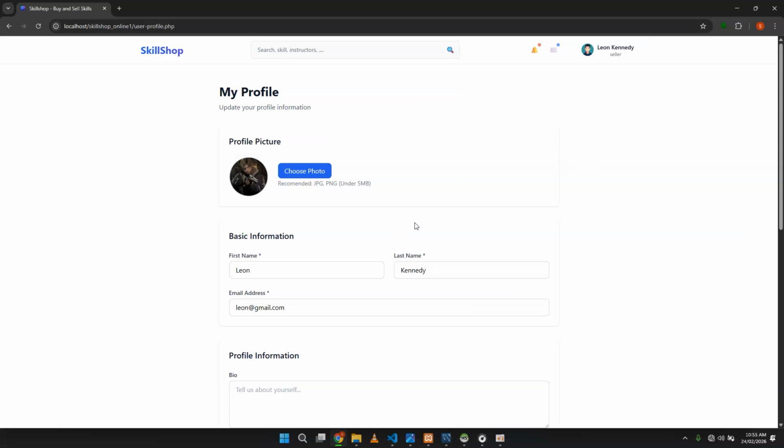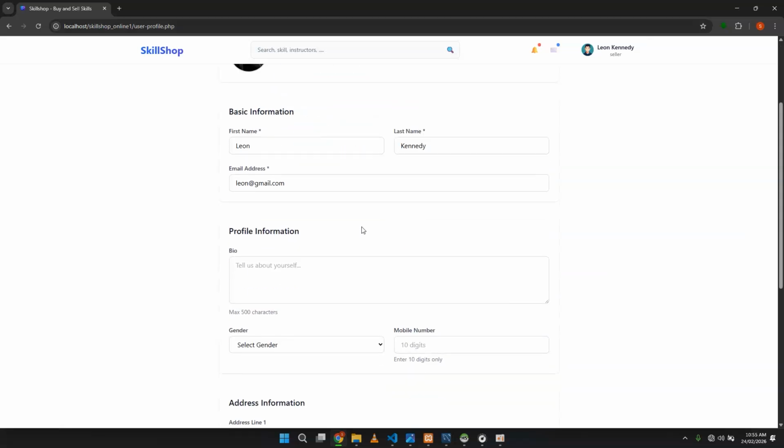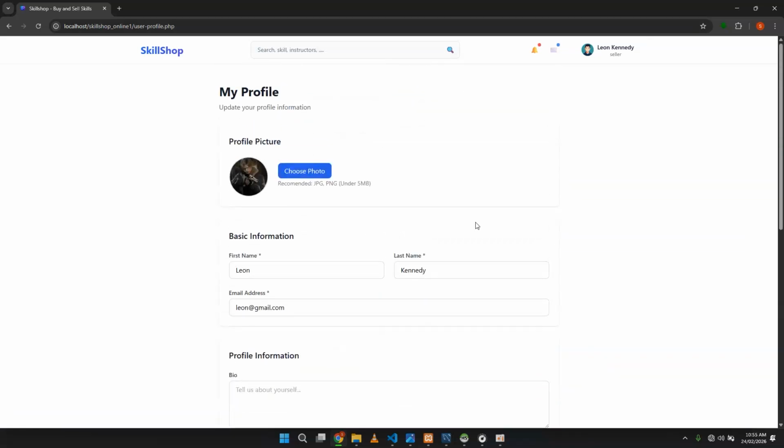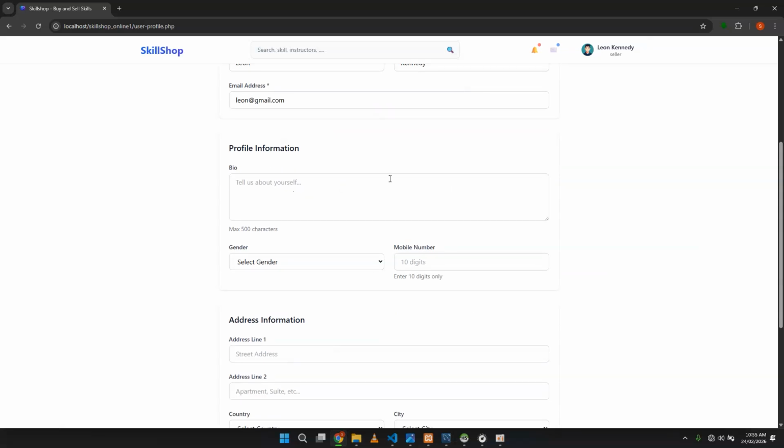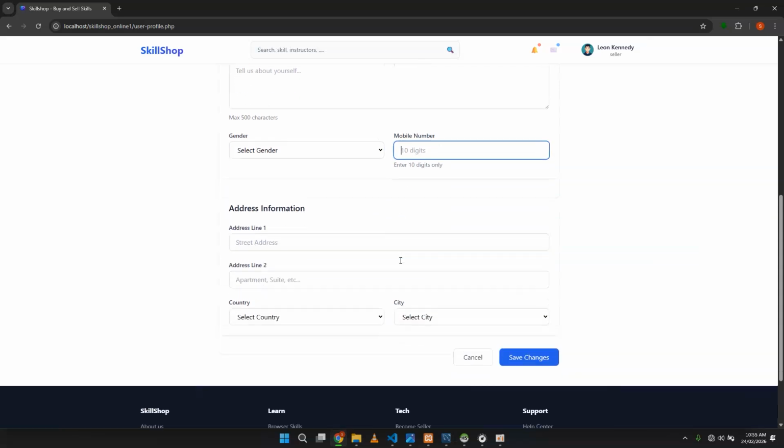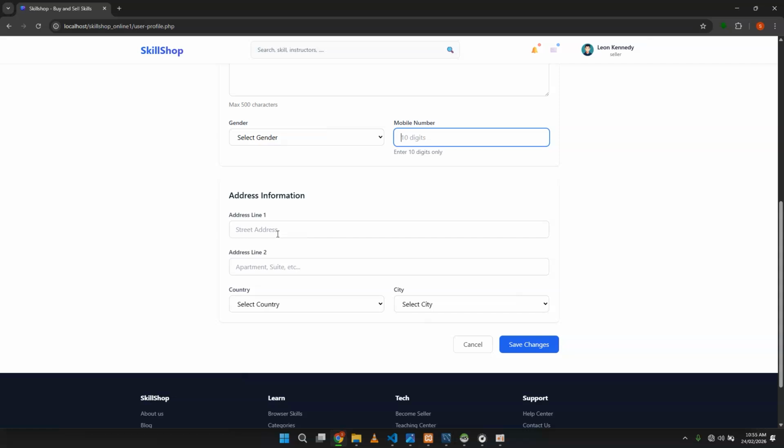This is the design of my user profile. You can add your profile picture in here. You can change your first name, last name, email address, and you can type your bio in here. You can select your gender and change your mobile number, and you can type new address lines in here, and you can select your country and your city.